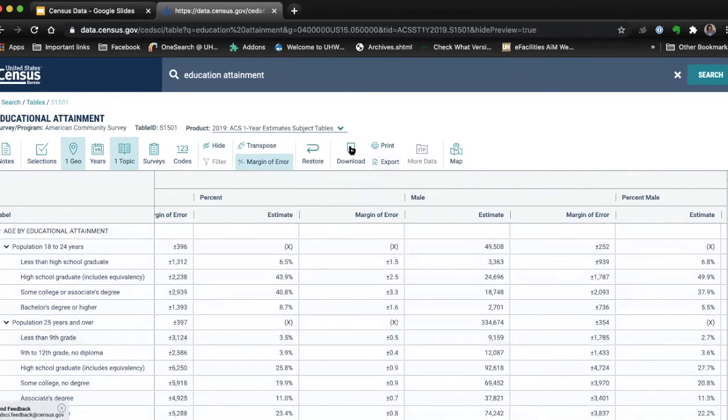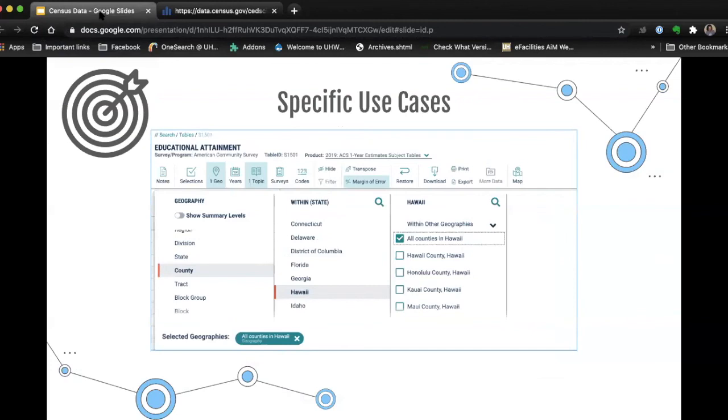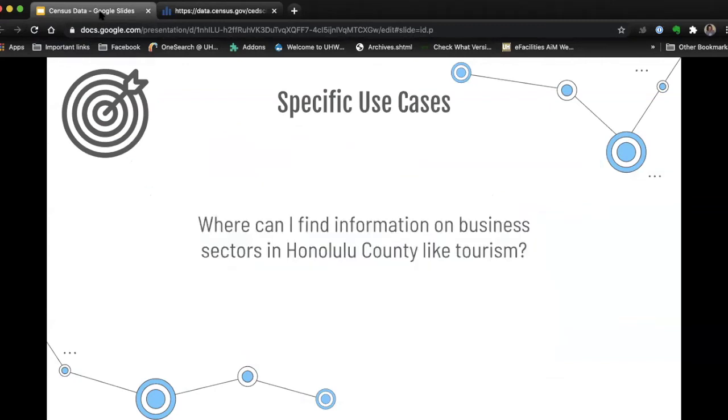There is an option to download, and we'll play with that a little bit, although we were running a little bit out of time. But yeah, so that's one example of finding quick data at the county level for educational attainment in the United States. Very good for sociological purposes, I'm hoping.